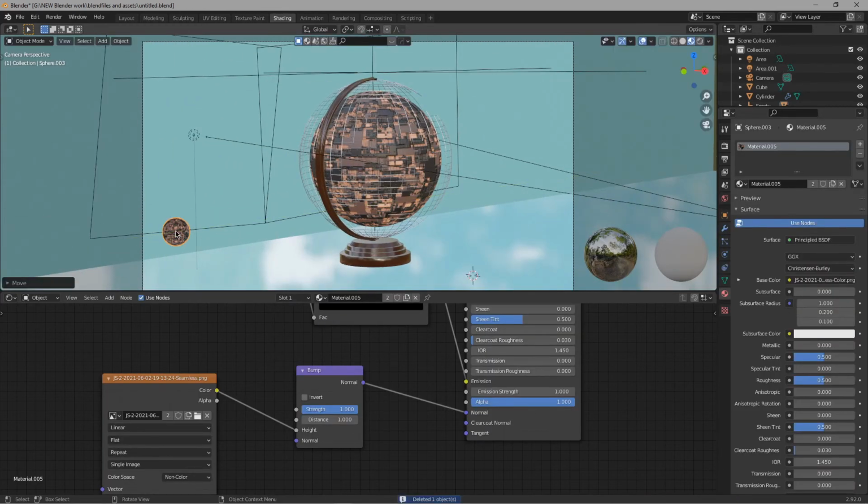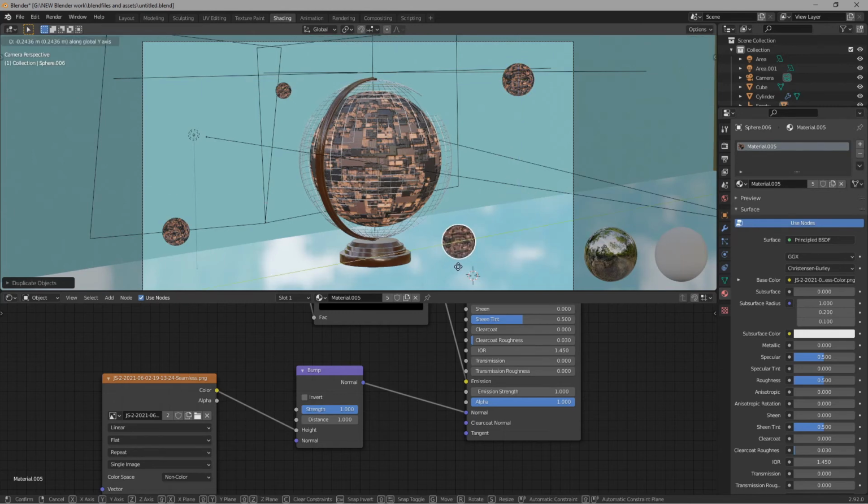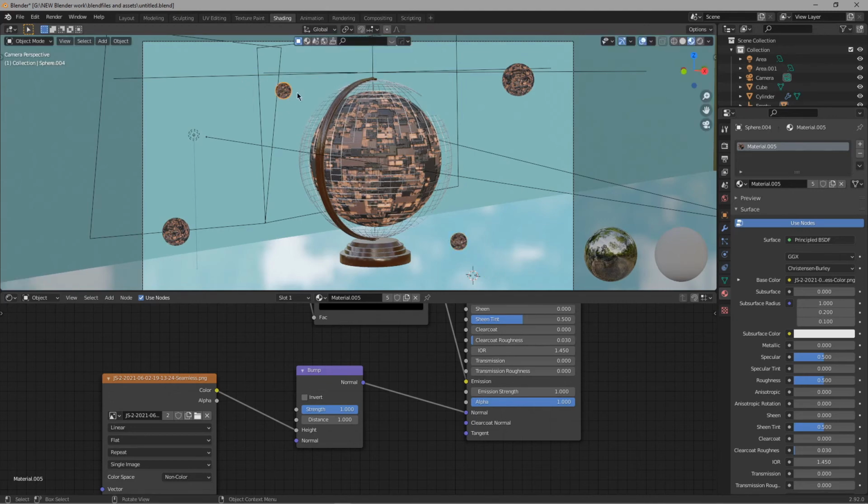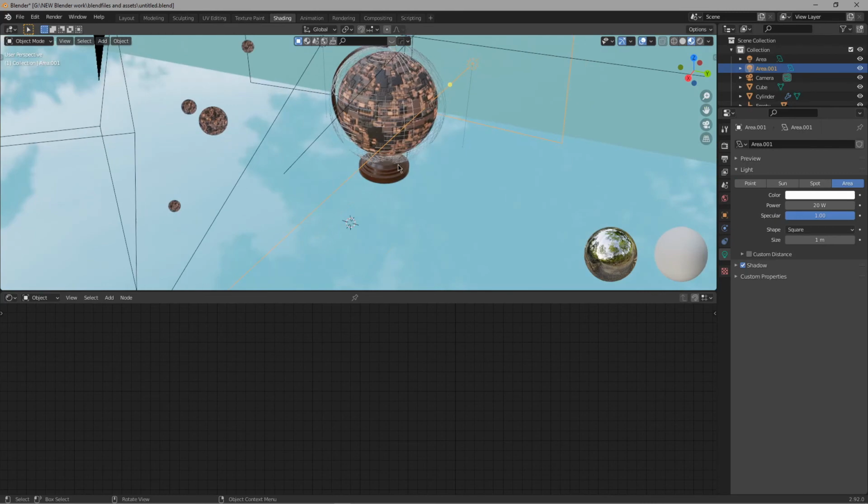To duplicate this sphere, just select it and press Shift+D. Make it random. I'll decrease its size and rotate it a bit. Do the same thing for this one. We'll duplicate it now and we'll place it here. We'll make it a little bit big and we'll rotate it. We'll duplicate it once more and we'll place it right here. Rotate it to randomize it, and there we go.